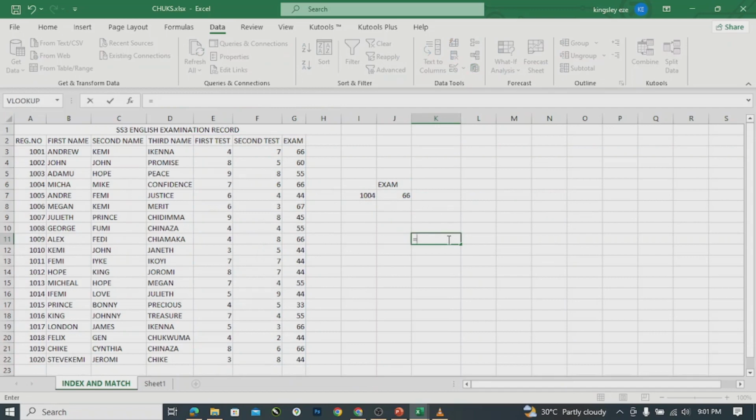Let's see something. Equals, when you bring up index, you have these 3 arguments. You have array, you have row number, you have column number. I say column number is optional. So you only have to use column number if what you are looking for spans more than 1 column. So if it covers more than 1 column, that means you have to get a column number.